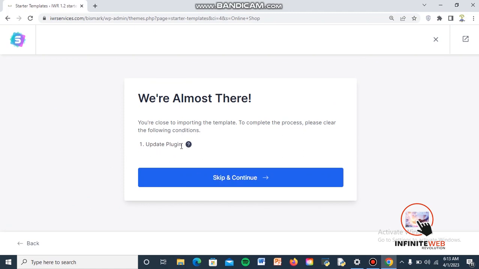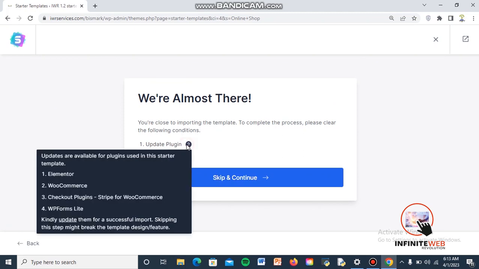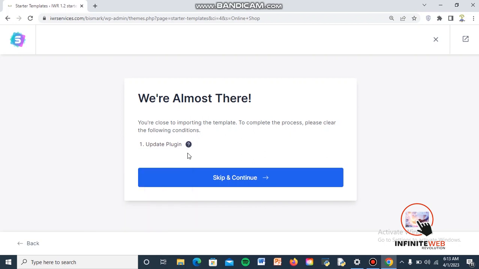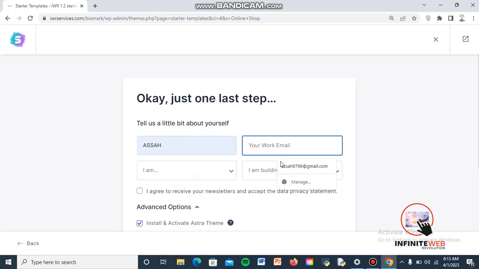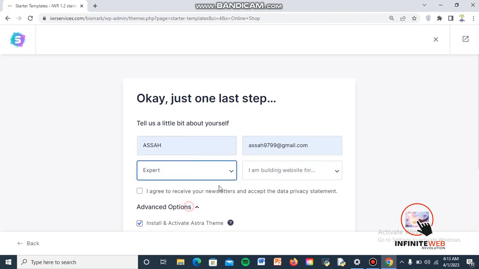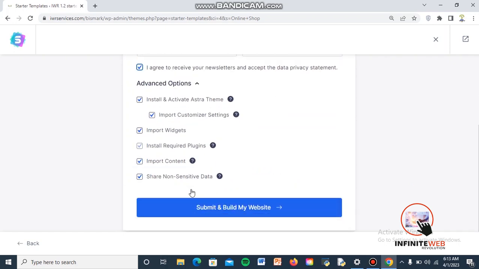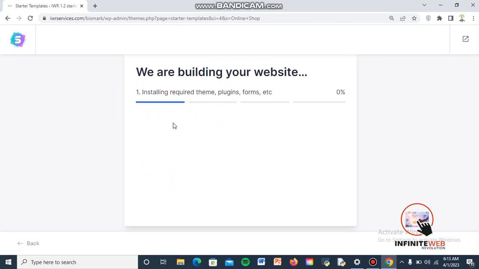It says you can upload plugins, so you can come here if you wish and upload them automatically. You could upload Elementor, WooCommerce, Checkout, and all of that, or you could skip and press skip and continue. Now I can put my email here. Agree to the terms of service of WordPress and you just submit.